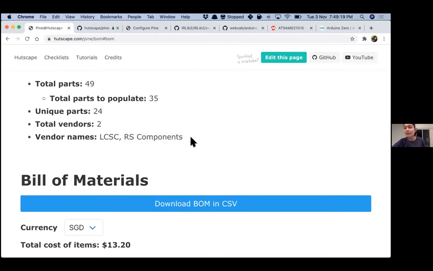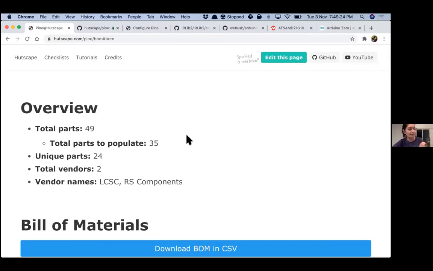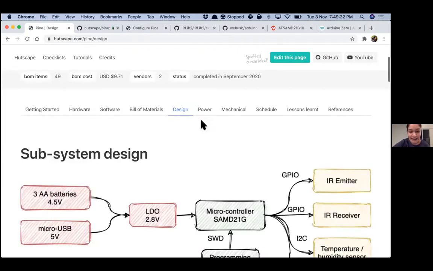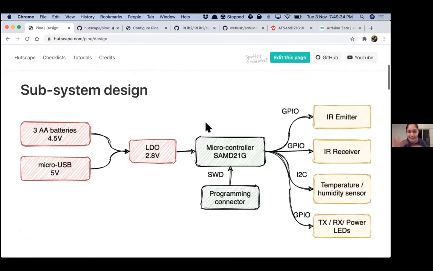And I manufactured the PCB from JLCPCB. And my husband helped me solder it because I was pregnant.